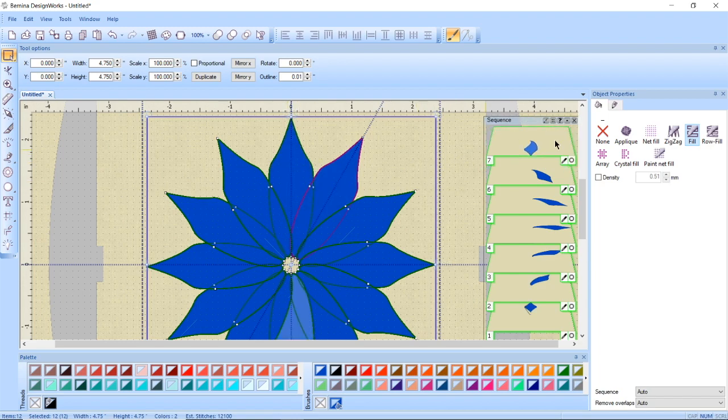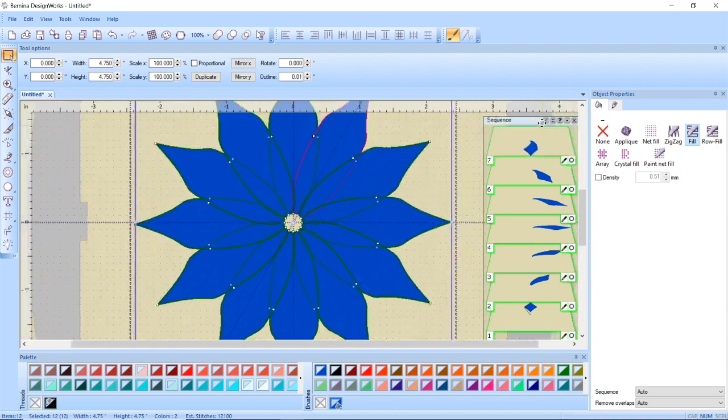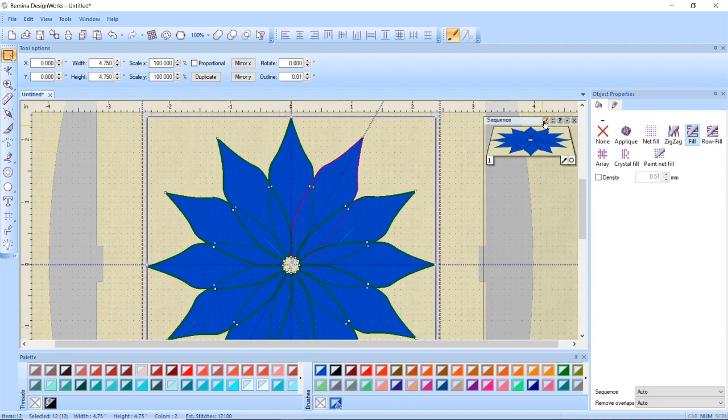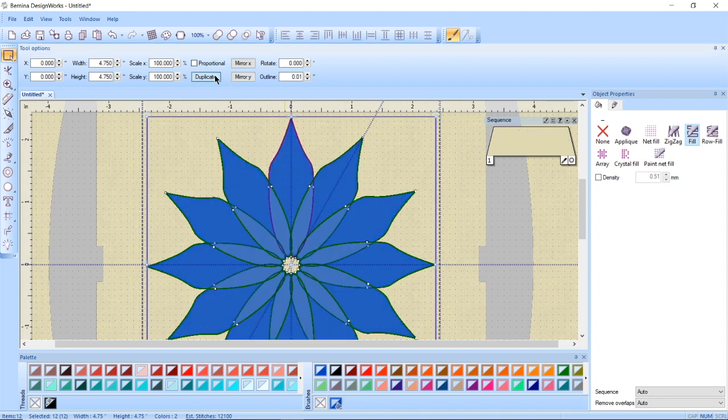And right now in my sequence manager, I have a whole bunch of layers. I don't want to see a whole bunch of layers, so I'm going to click on this paintbrush that's kind of in the middle, and this collapses all the layers into one, which is super helpful. And then with that selected, I'm going to click on duplicate.